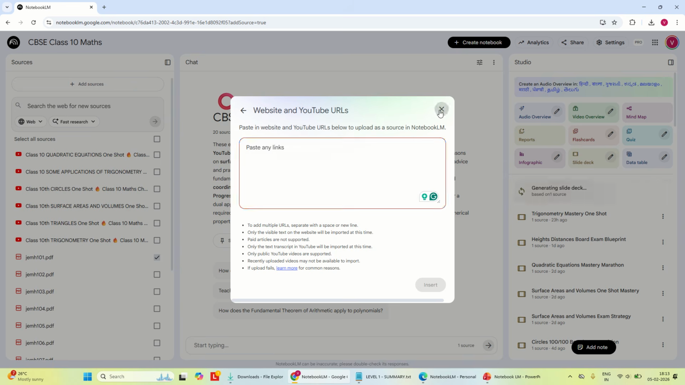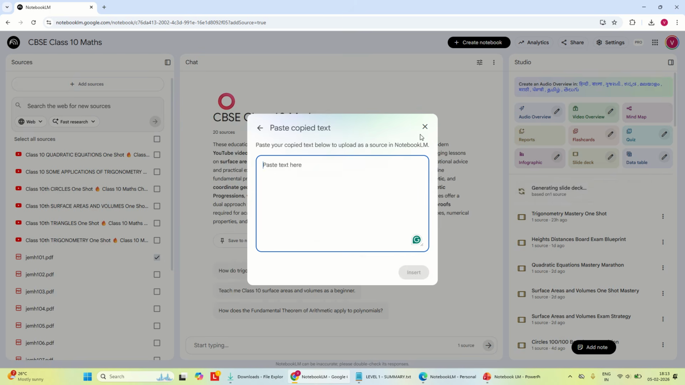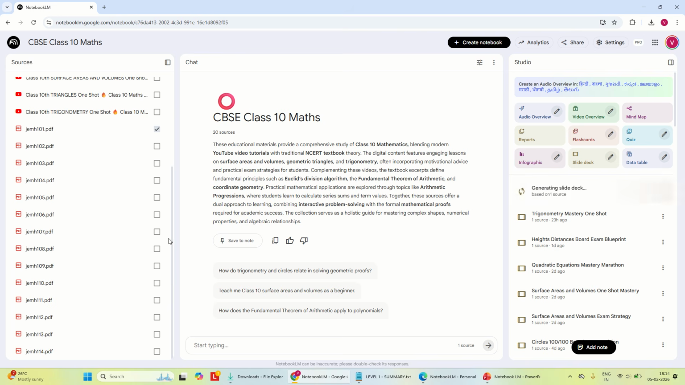Okay, or otherwise you can even use your typed notes. If you have some handwritten notes, type them properly and copy the text here, and that becomes another source on your left. So in this example, whatever you are seeing is the Maths CBSE Class 10 Maths. All the 14 chapters have been uploaded here. But when you create the slide presentation, you need to check only one chapter at a time. Otherwise, it becomes a complete mess of all the chapters. You can create only 15 slides at a time.